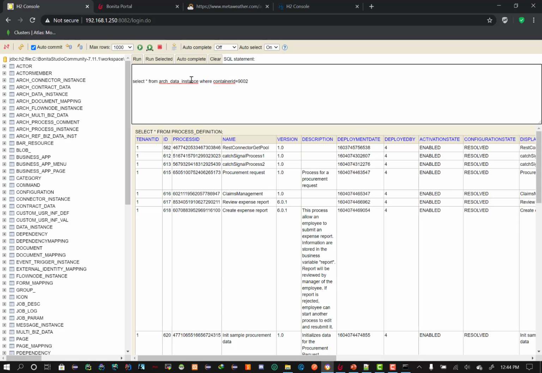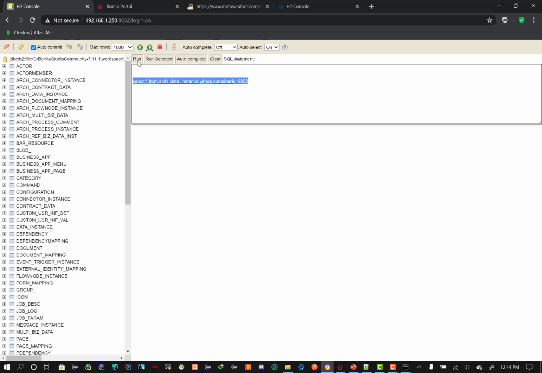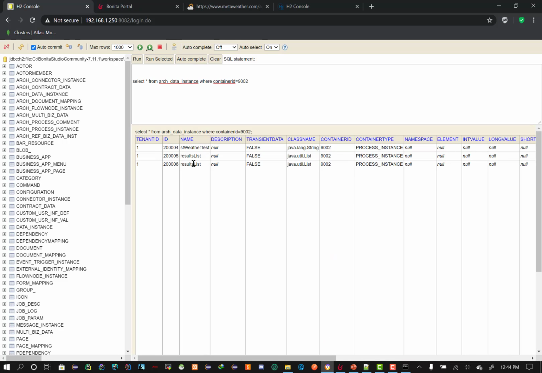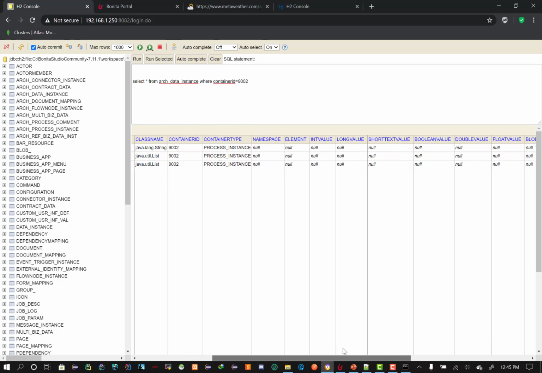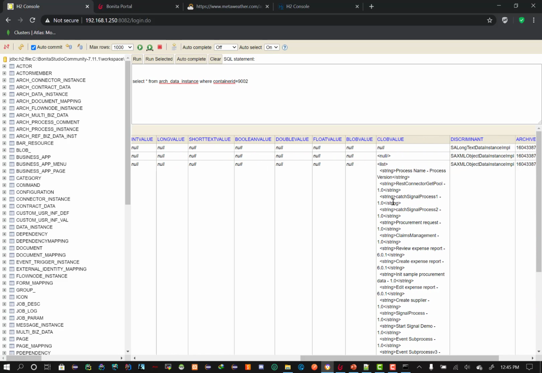Right, so as you can see, the SF weather test is null. The result list is here. However, if I go to the right, because it's a large value, it's stored in the clob. Right, it's of type list, and you have string, process name, and that value is string type. You see that the value here, although we represent it as a list, is stored in the form of an XML, right? So I see that it's of type XML object. And you can see that there are two mentions of result list.